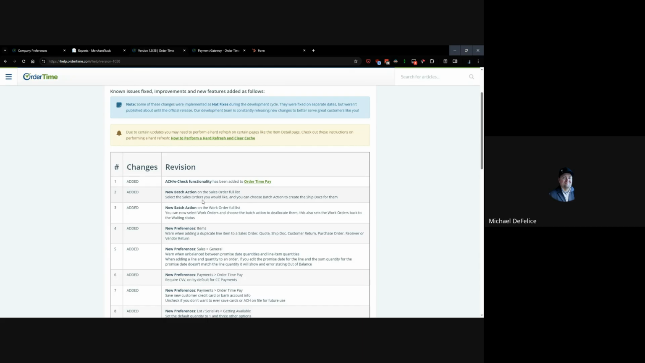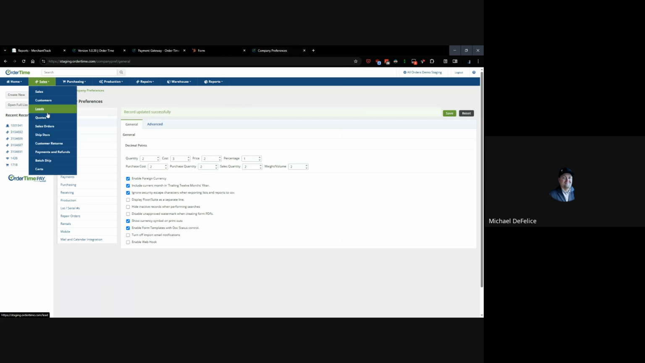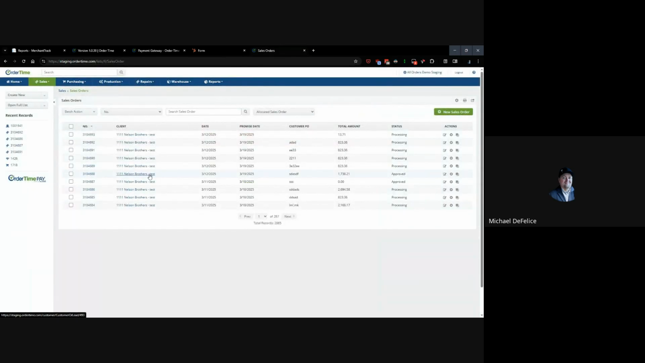Another new part of it is the batch actions. We've added a lot of new batch actions. So on the sales order list, let's go take a look at that. We've added the ability to select the sales orders you'd like, choose the batch action, and create ship docs from them.